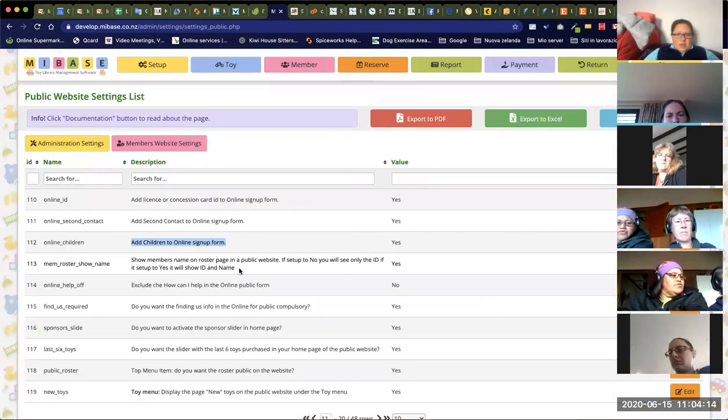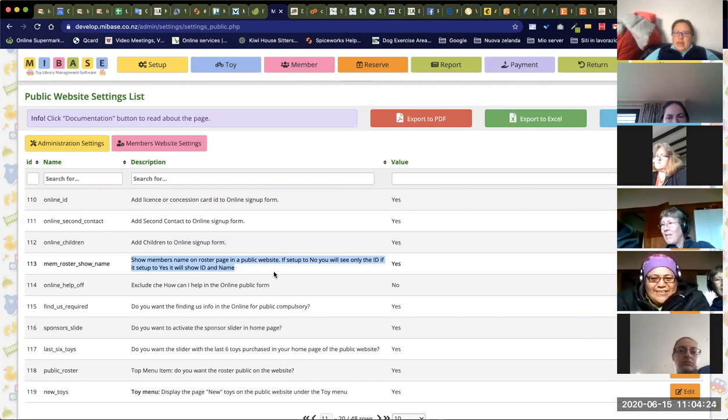Then again, roster. If you have the roster public, in the public website, some people don't really like to have their name in the public website. So you can see here, and you can show the ID only or the name. It depends on what you really want, but people really don't like to have their name on a public website. So it will be no if you want to just have only the ID.